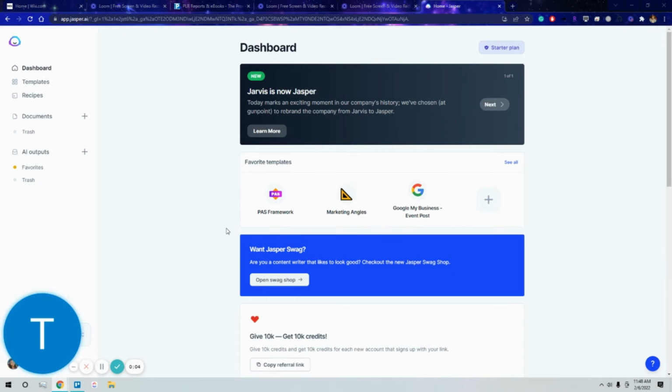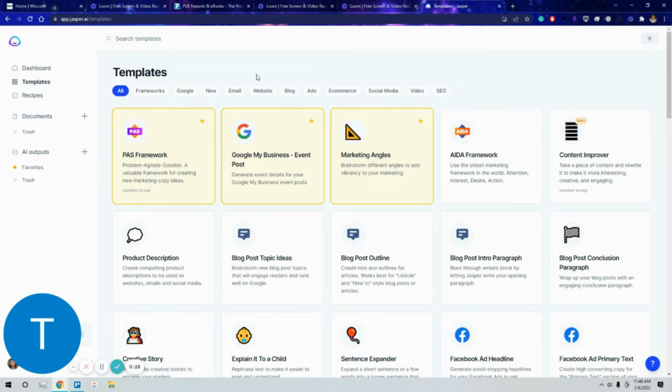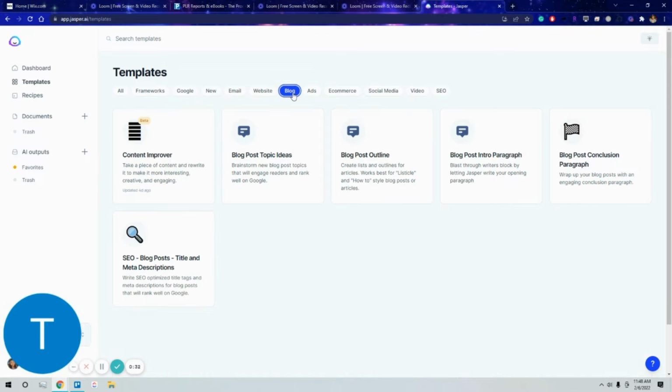Right, so this is going to be an overview of how to use Jasper, formerly known as Jarvis. This is the dashboard. What you're going to really focus on, and the place you'll be for the most part, is templates. I like how they have the keywords up here, because you may be working on the blog and you may need to come up with SEOs for the blog. Just click on blog. Obviously, SEOs are right here.